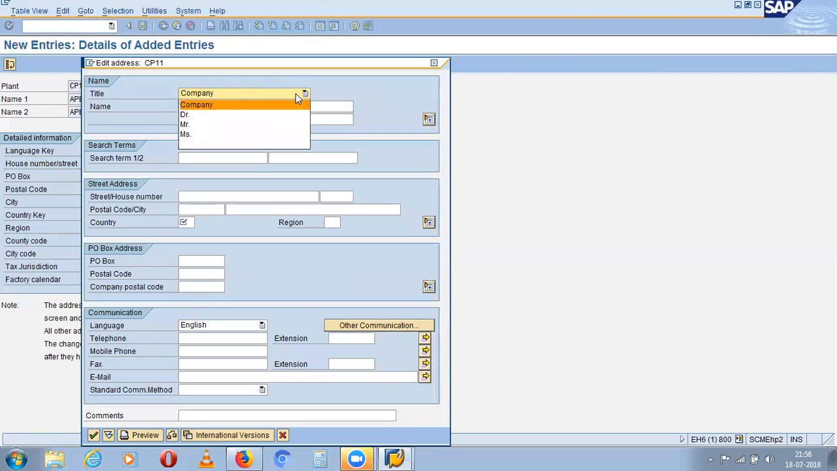Next. See here, you can specify whether it is a company, or you can select Mr., Ms. It is just the naming title that you want to precede the name. Okay, give the name. Mr. Or you can select company. Company AP11.